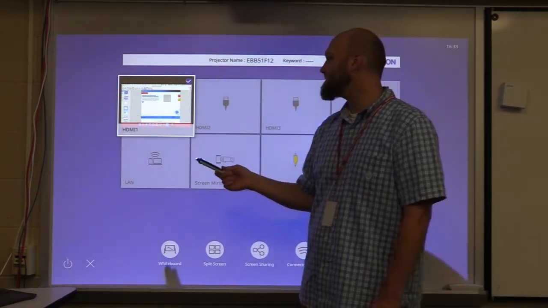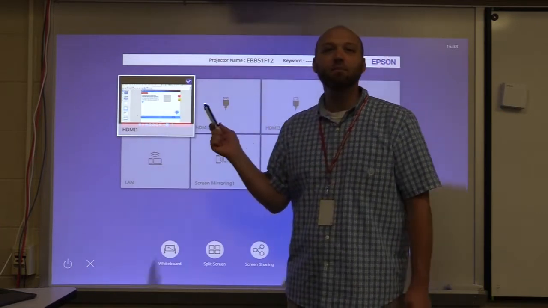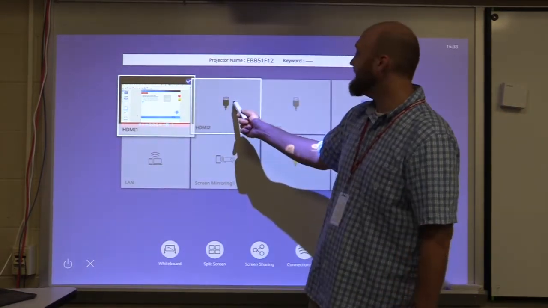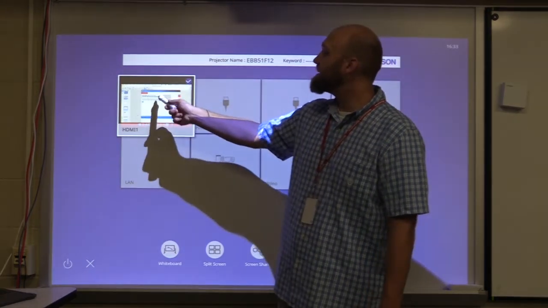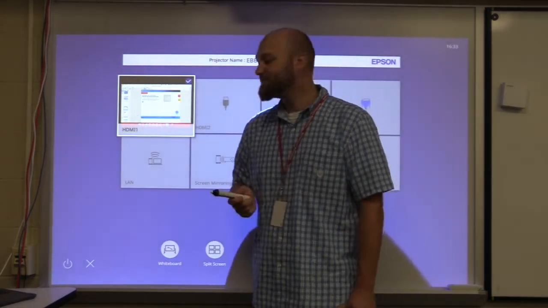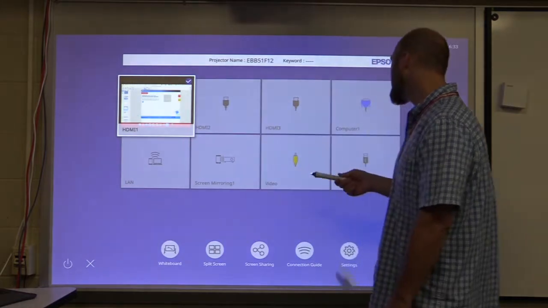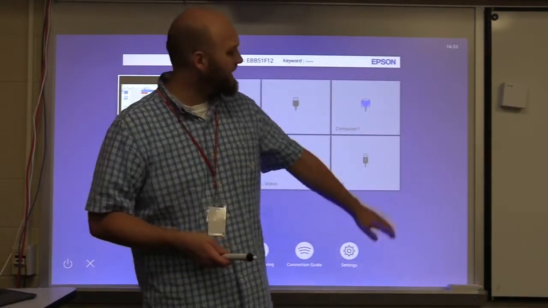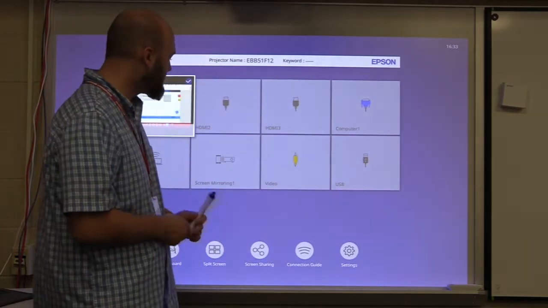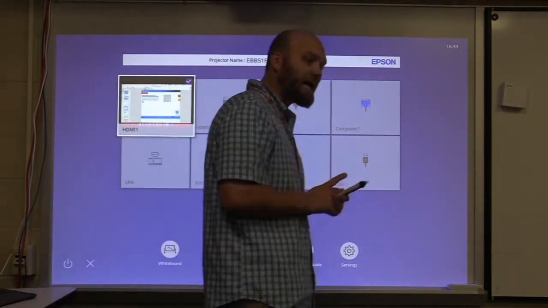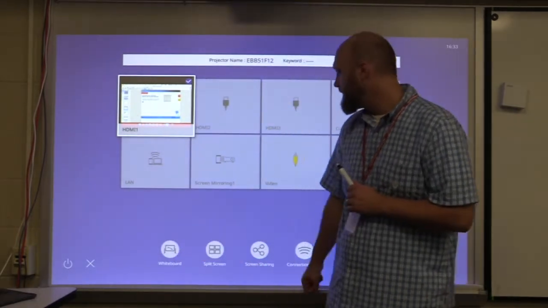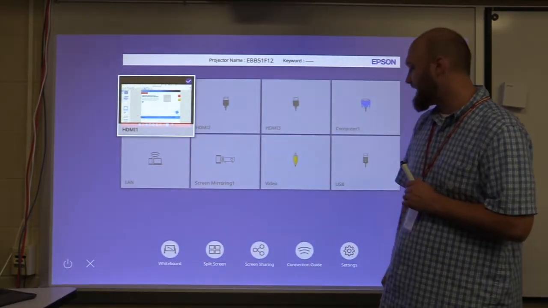So if I had something in a second HDMI input, maybe I had a document camera, I could select it here. This is my main computer, my HDMI 1. I have HDMI 3, maybe I have a USB plug-in for a dock cam or something like that. I could select that here as well. At the bottom, you can access either your whiteboard, as we previously looked at. You have a split screen option we'll look at in a second.